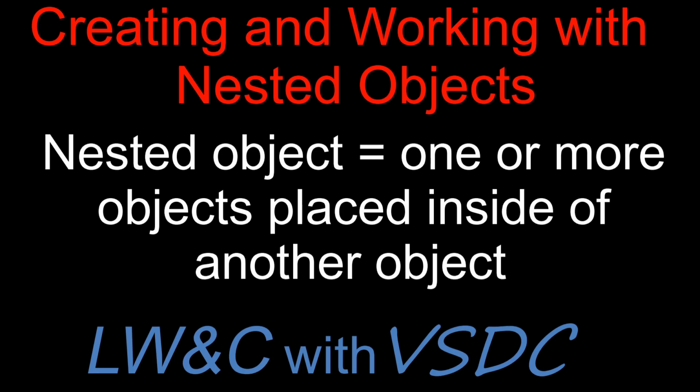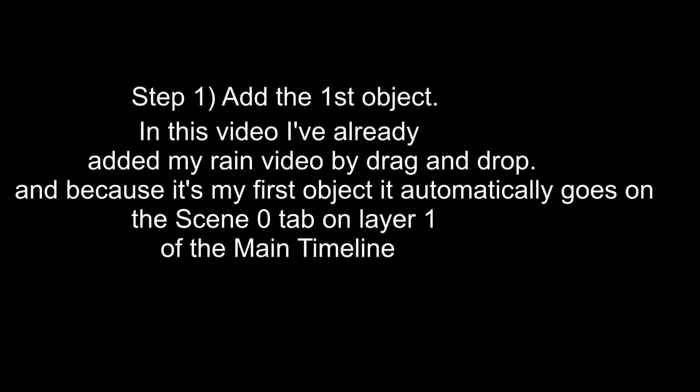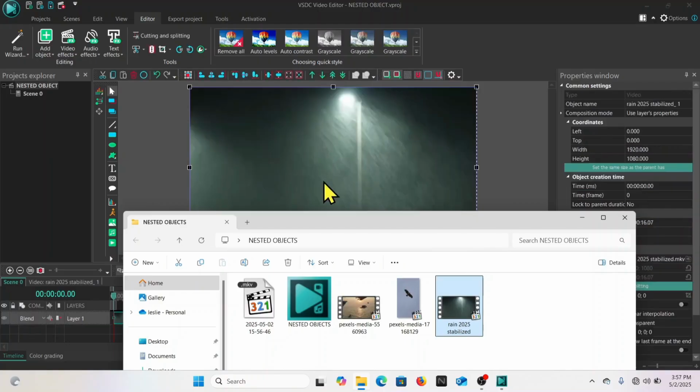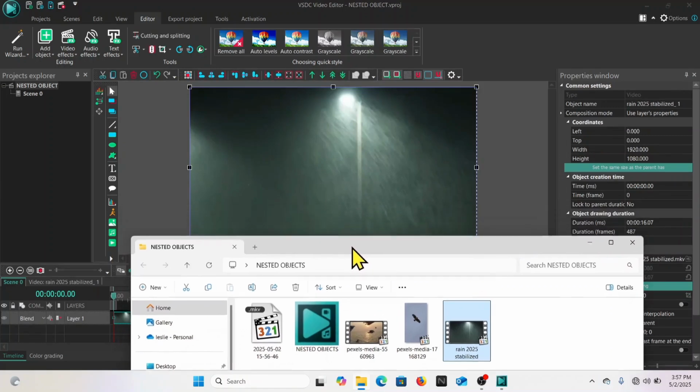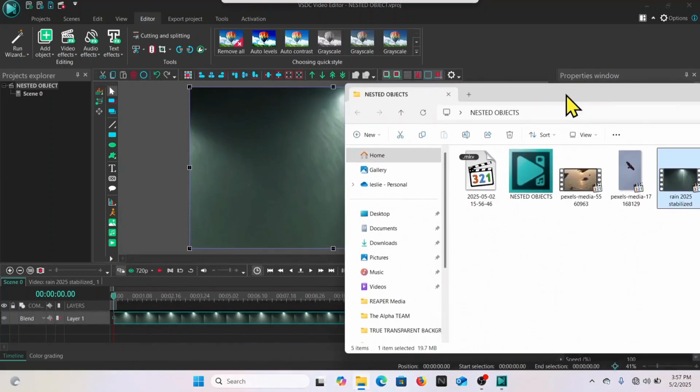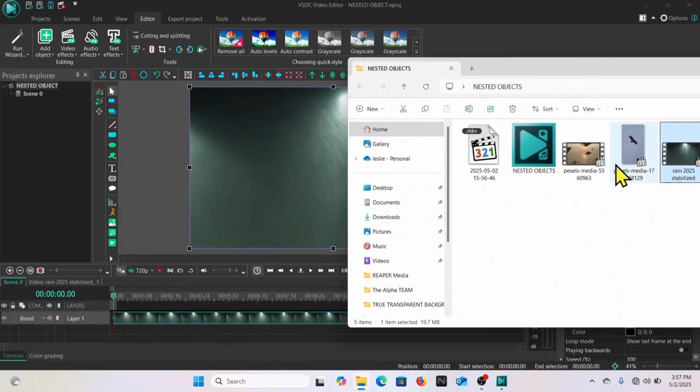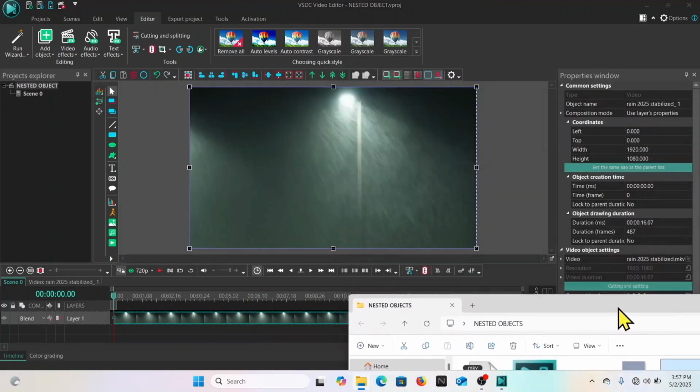We're going to talk about nested objects today so you understand what's happening when you put an object inside of another object. Okay, the first is that rain video. The other object I'm going to put in here shortly is this bird video right here. That's going to go in there.